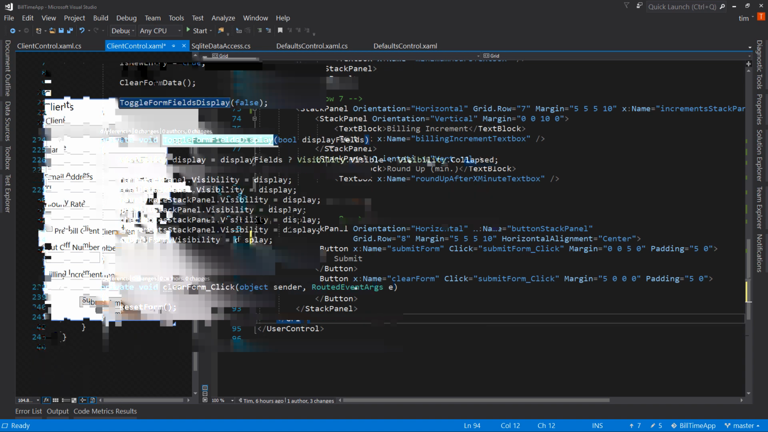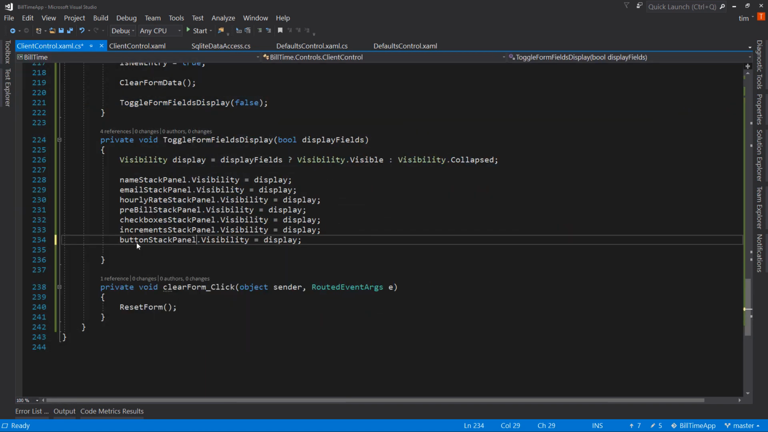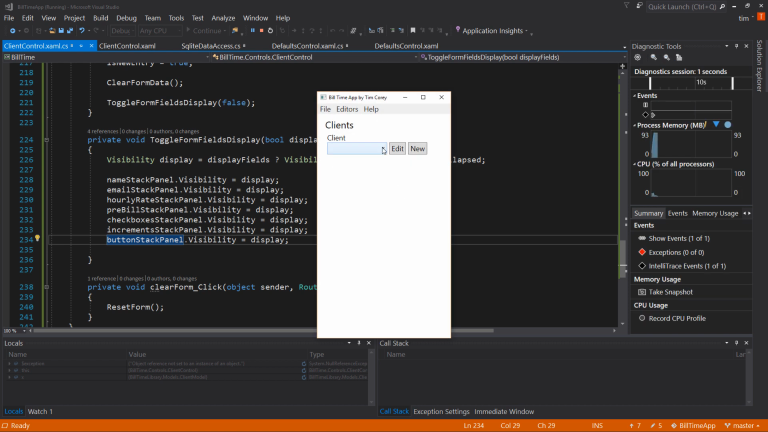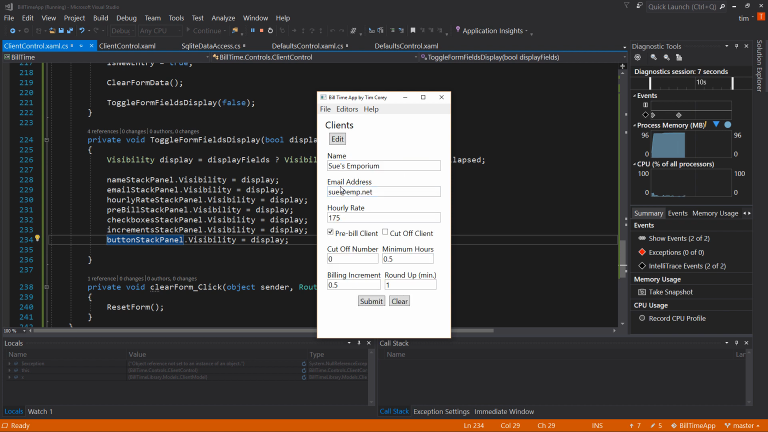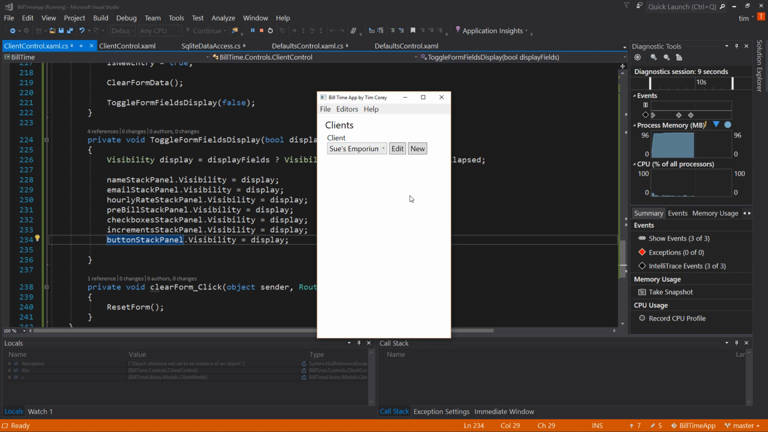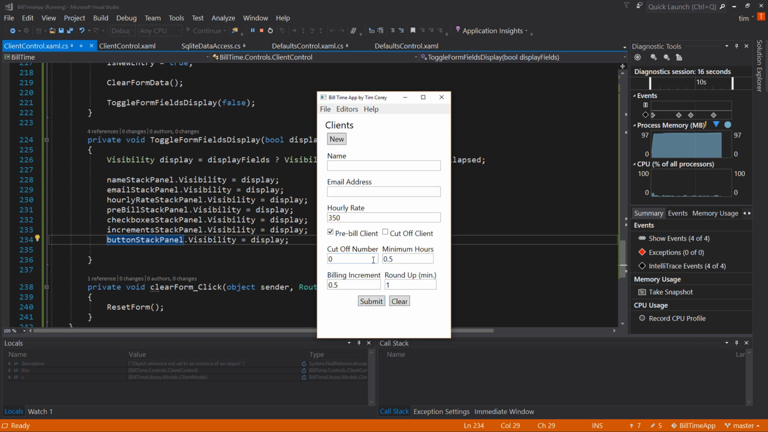Instead of that button, we need to have the button stack panel visibility changed. But again, it's one change. So there we go. And now if I say I want to edit, let's edit Sue's Emporium. Okay, and I say, you know what? Clear that out. Now I can edit somebody else, or I can hit new and fill that in. So that's kind of nice. So we have that in place.